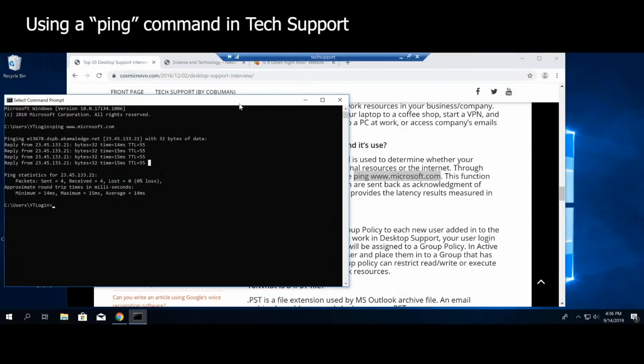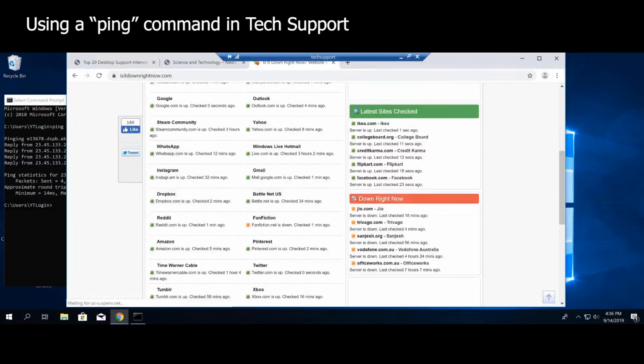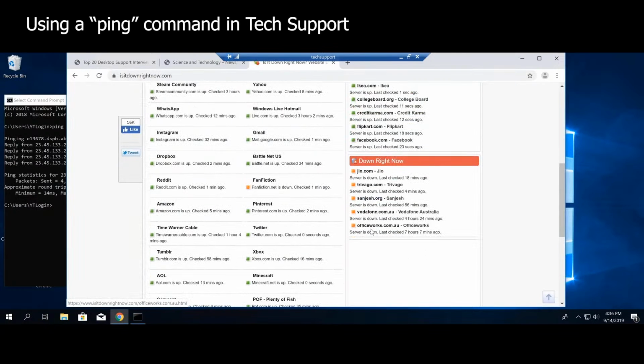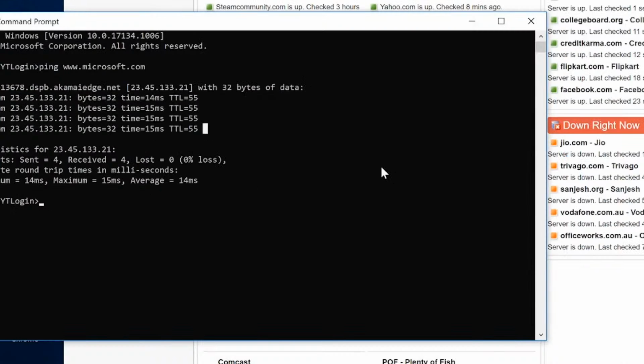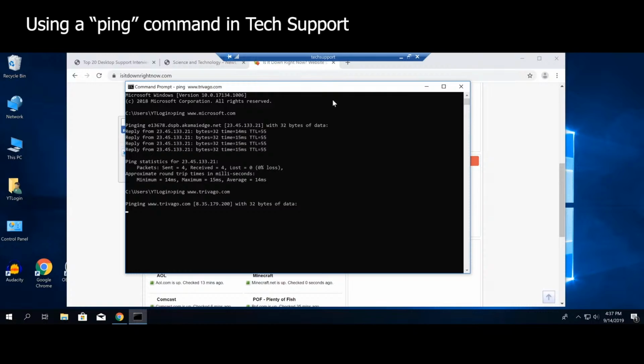So let's go find a website that doesn't work. I went to this website, and this website tells you some of the big websites that are down. So let's pick a random one here. Let's pick Trivago.com. That's a safe website. We're going to type in ping www.trivago.com. Now, if this website is down, like it says it is, we're going to get some negative results, which would be a good example of how you use a ping command and how it helps you troubleshoot issues.